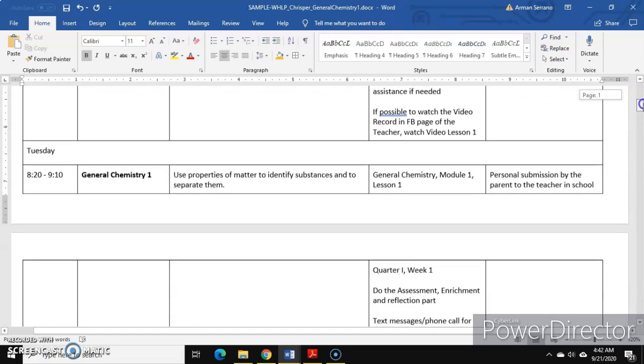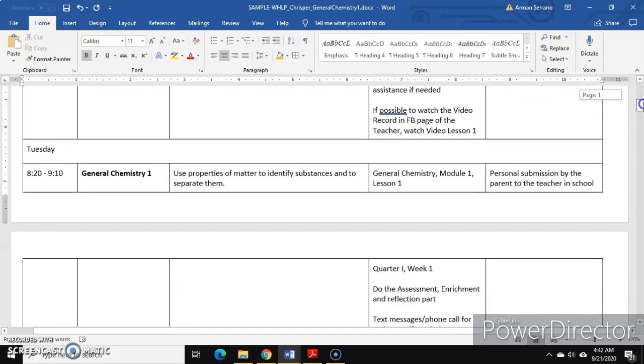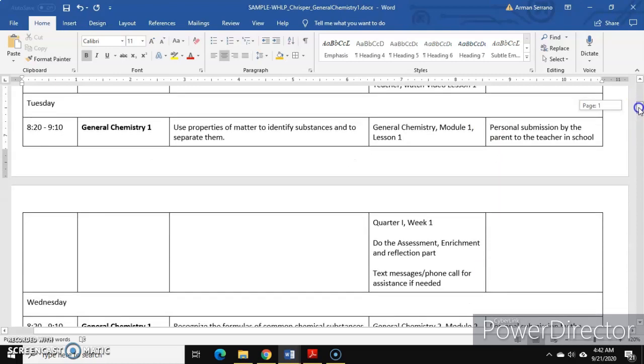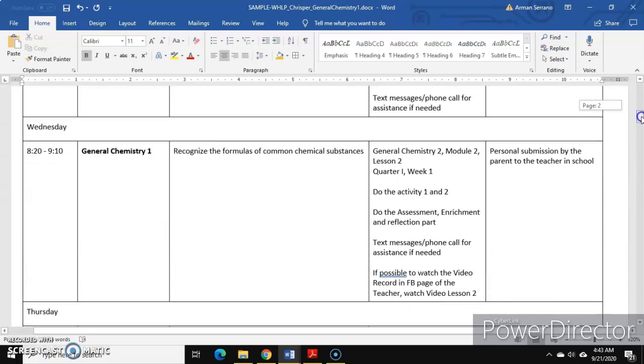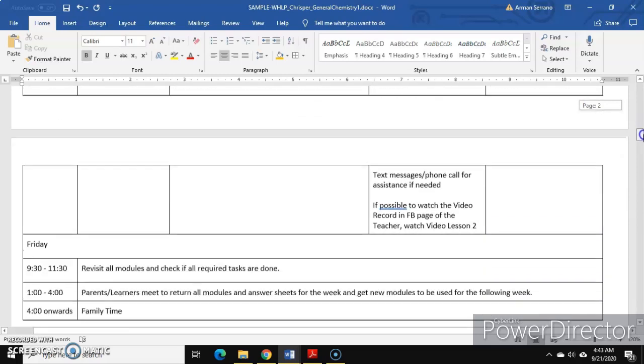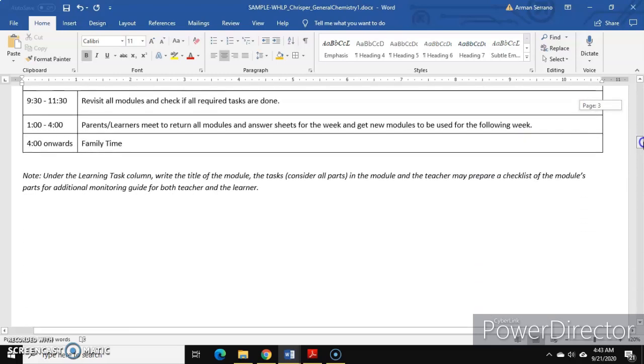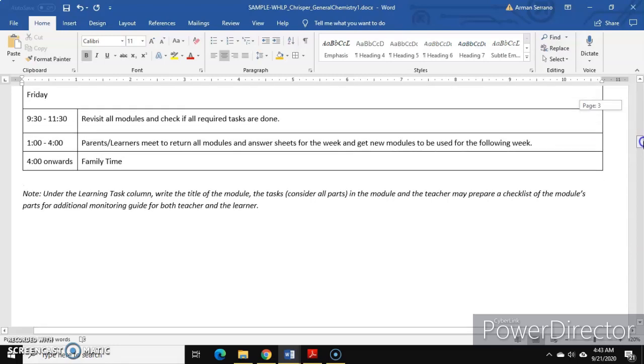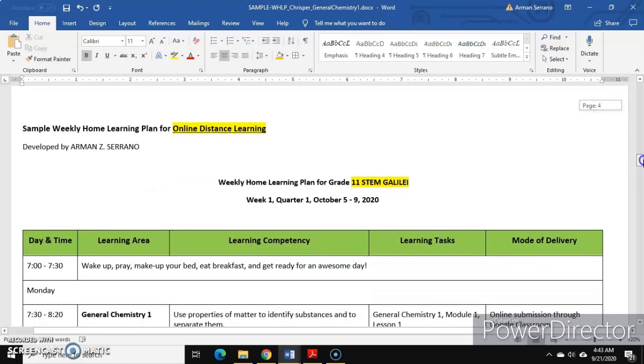So this is for the modular. So use properties of matter to identify substances and to separate them. So it is specified in their module the task that they are going to do. So simple lang po yung sa modular compared to the online distance learning.